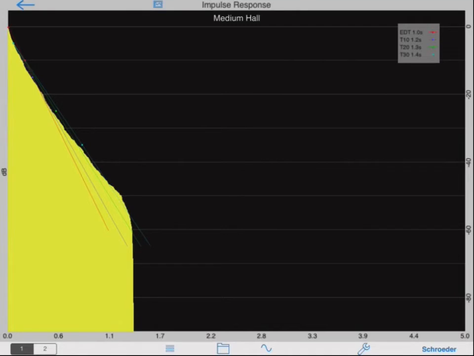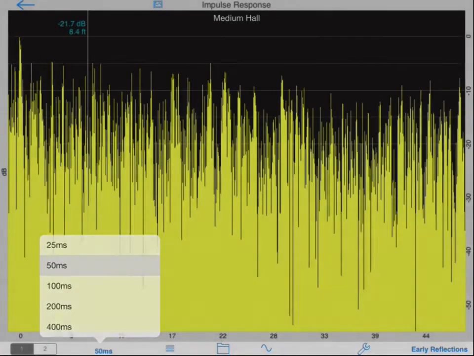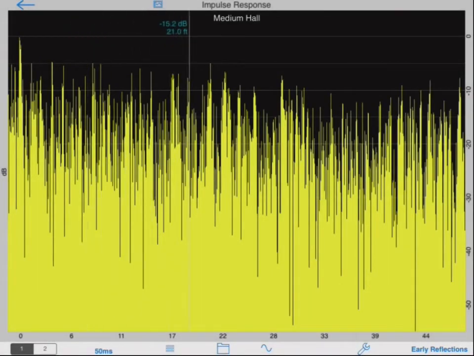By tapping the Early Reflections option, you can zoom into just the early part of the IR. The vertical cursor will display both energy and the distance from the direct sound, which can be useful for determining how far away an early reflection is. You can change the analysis range by tapping the text on the bottom of the screen.